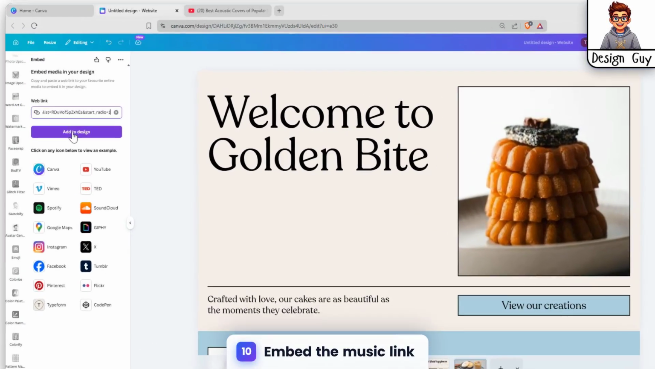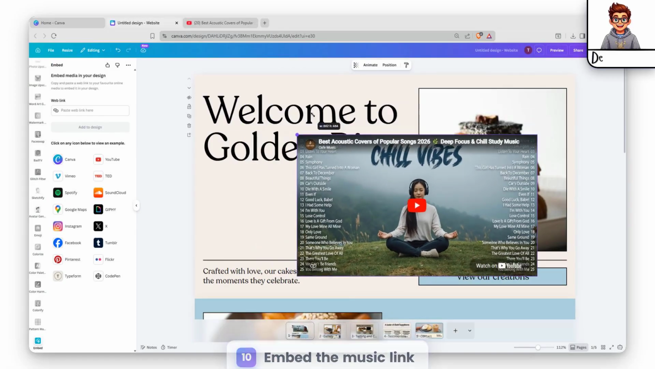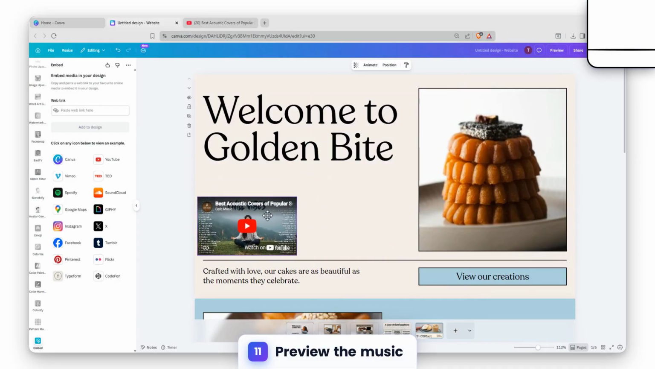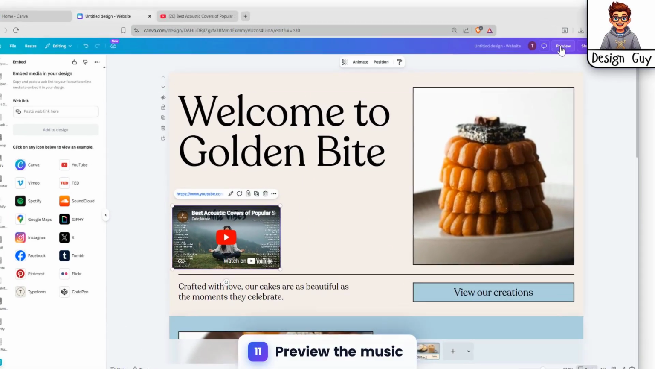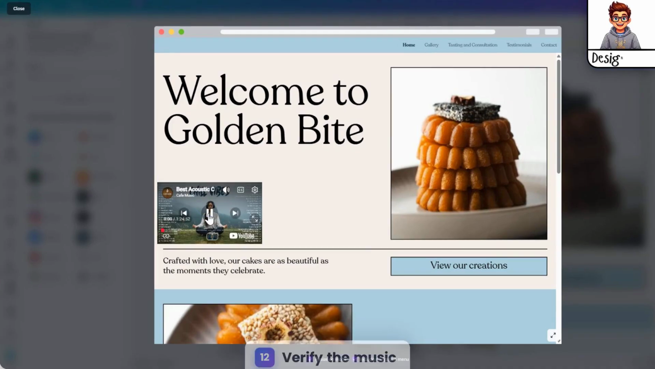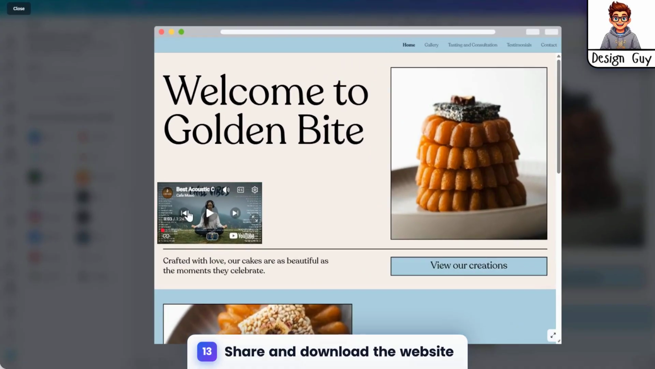Click Add to Design to insert your YouTube video into the web link area. Add background music to your website by placing this element anywhere. Then, preview the site and click the music video to see how it works. Click here to continue. That's how it works in this preview.